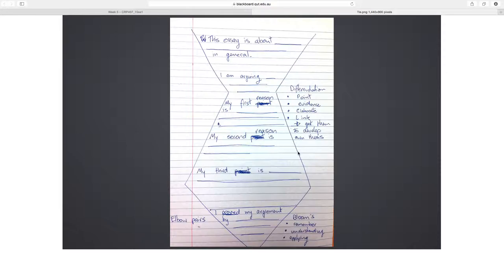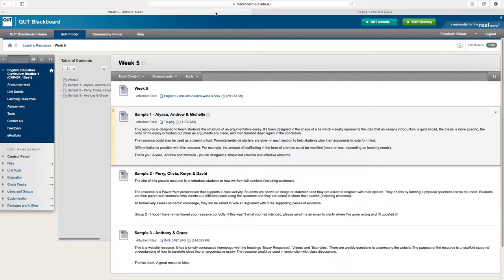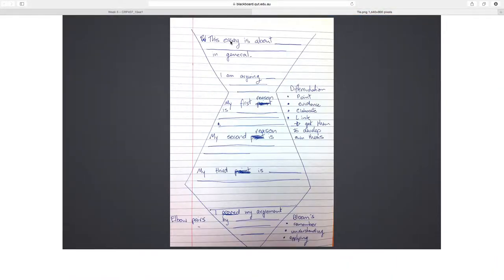Okay, and they've got the steps there, so they've used the PEAL structure: point, evidence, elaborate, and link. And then it becomes more narrow again at the end when you're summing up your arguments. So that's a really effective resource that you could give to students to help them plan for their argumentative essay. It's definitely possible to differentiate that resource just by modifying how much scaffolding you give within the sheet, so how much prompting you give them here. You might take some of that out or you might add more in.